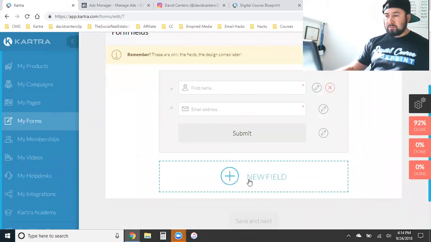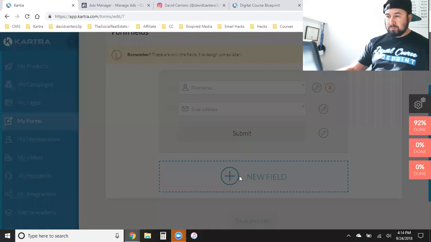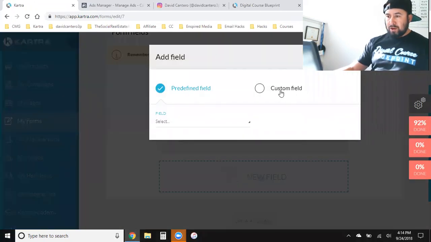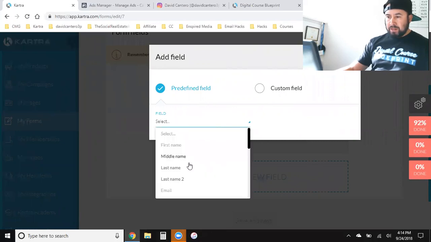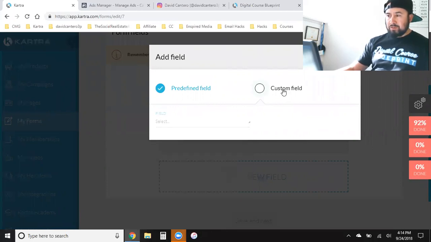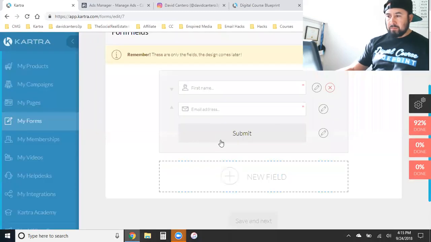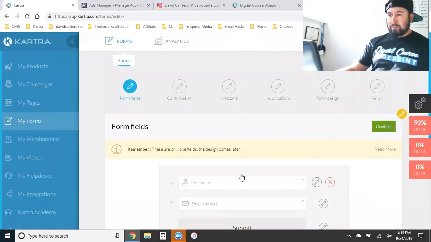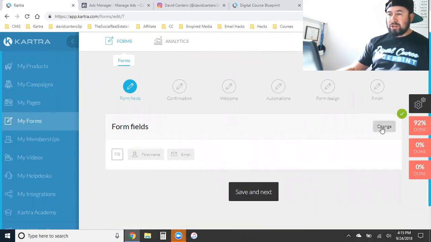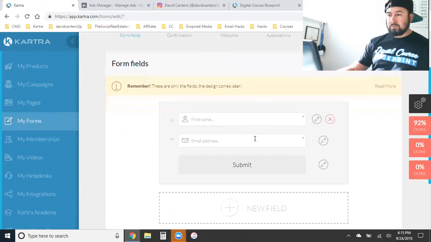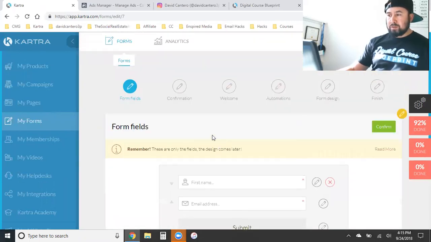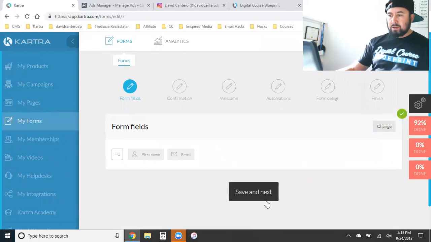So here I can add a new field, predefined field, middle name, last name, company, phone. So I can ask for so much information, dude. I can customize it. But I just want first name, email. That's all I want. So we're going to hit confirm. You can change the form fields. This could be customized, but I'm going to leave it at that. Save.